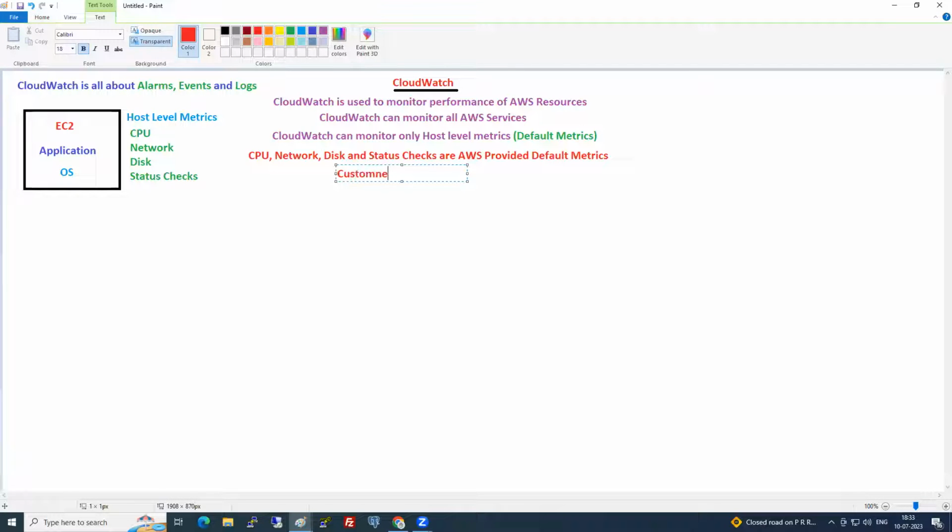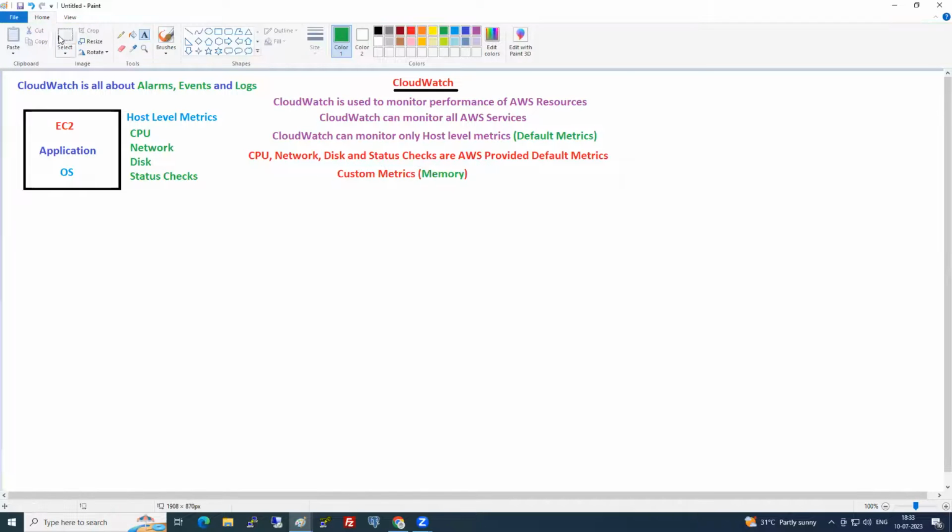What is that? Custom metrics. So what is an example for custom metrics? Memory. So by default, will your CloudWatch go and monitor the memory? The answer is no. So if you want to monitor the memory, you need to monitor it separately. CloudWatch will not provide it to you by default. Okay? Getting it? Is this clear?